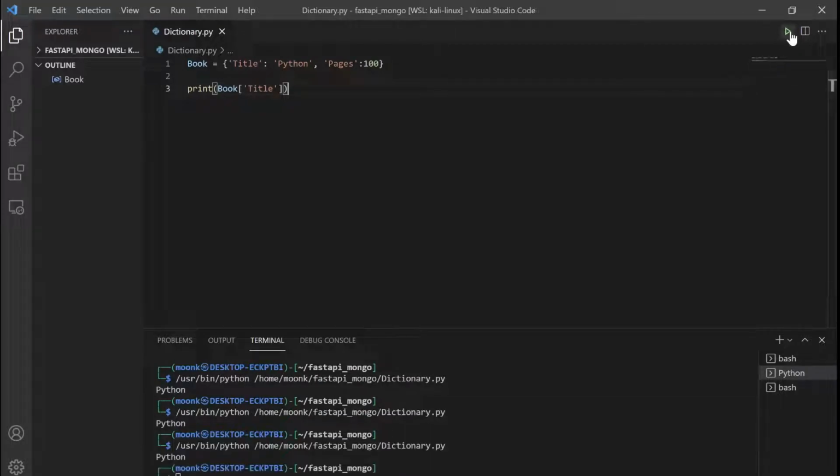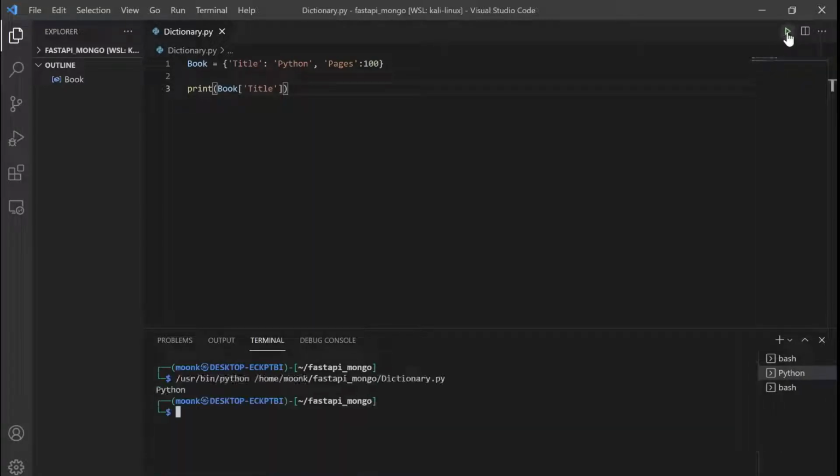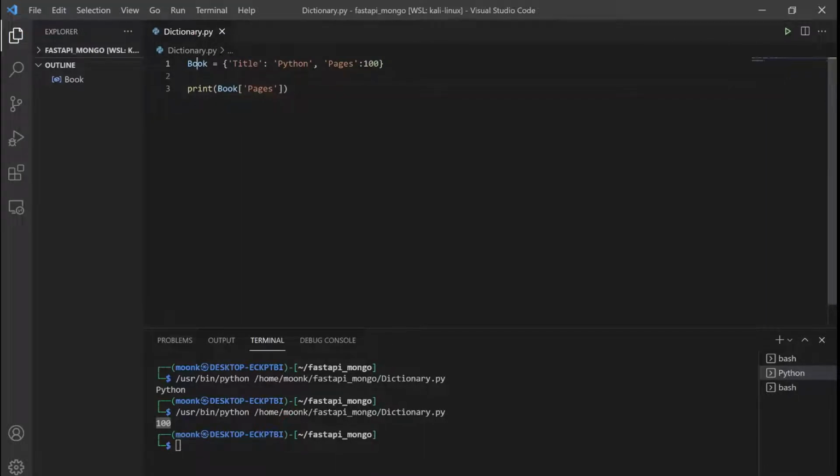We accidentally triggered it twice. So let's clear the screen again. Once you run this script, this will give the value associated with the key title. Now if I change the key to pages, what will I get? I should get 100 and this is the value. So here, this is the dictionary and these are the key value pairs. Commas are separating the items. One item is a pair of key and value, and here we are printing the value associated with the key pages.